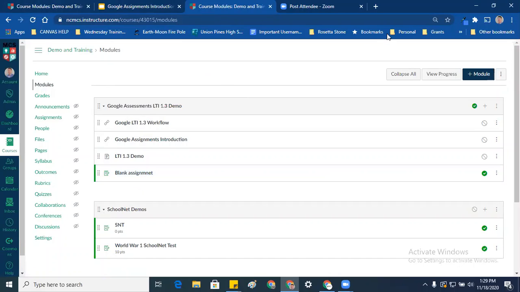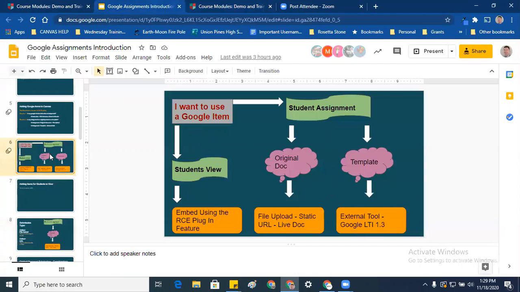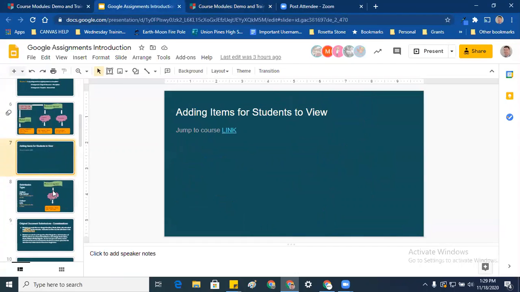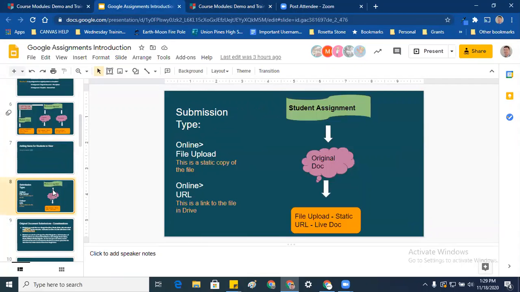So before I jump back to our other version, Carrie, do we have some more questions? We do. Park says, what will happen to all of our assignments in the Google Cloud when it is no longer available? Will they be integrated into the LTI 1.3?